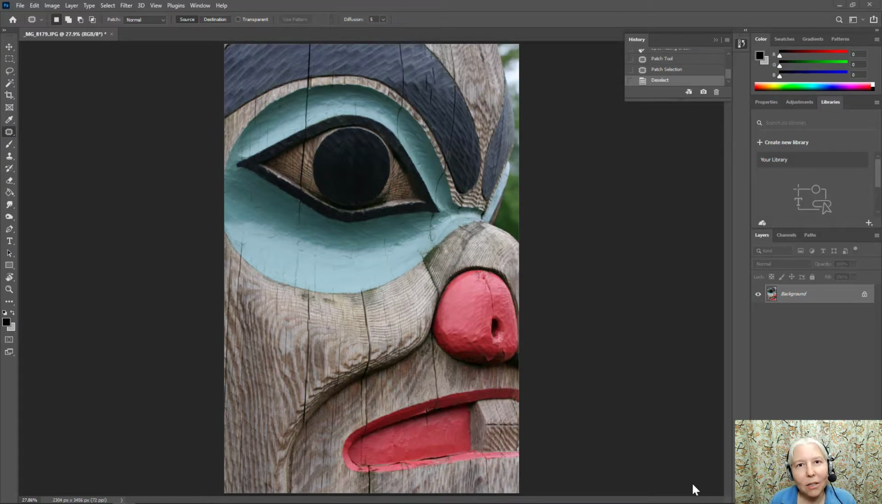For your assignment, choose an image of your choice that has a few flaws that you'd like to fix. Use all the different patch tools and healing tools and see which ones work best. Save your image and turn it in.